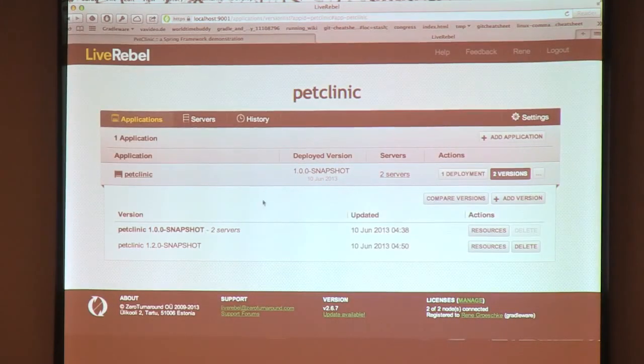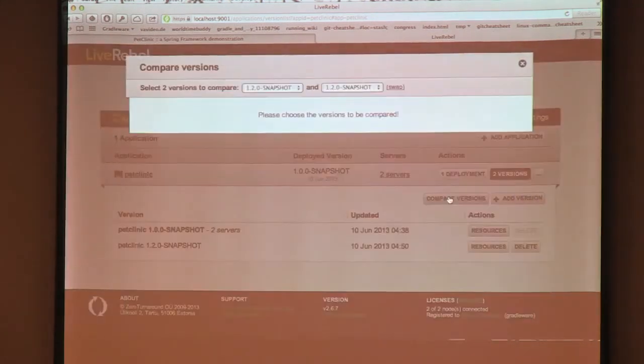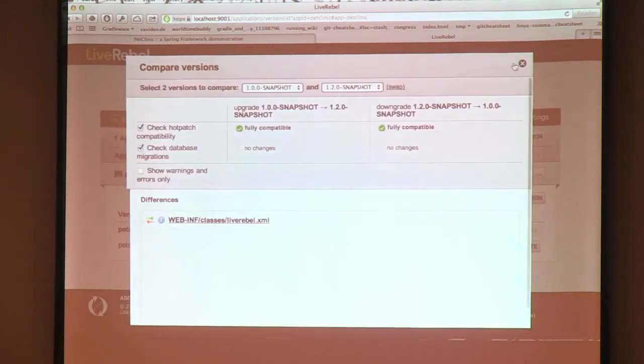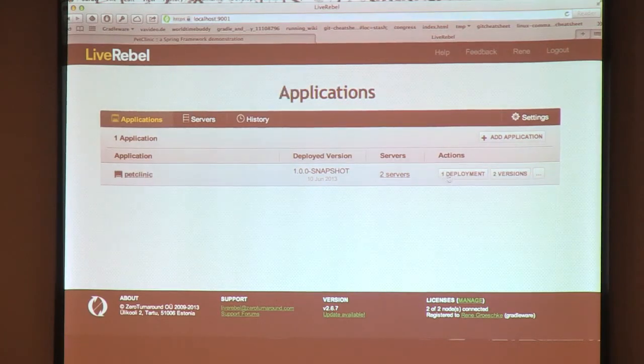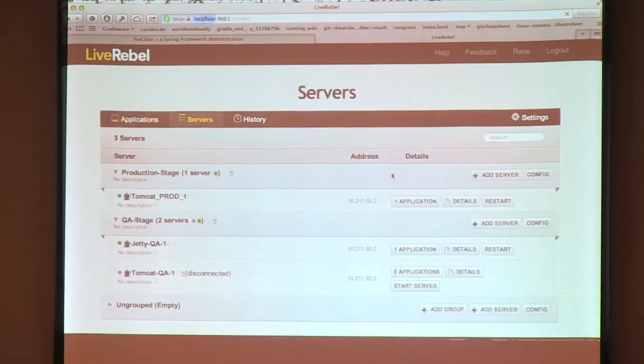I have the new version there, and I can just say, if I compare them, things like this. So yeah, obviously the liveRebel XML is different, but everything else is the same. So I should be safe to, where is it?